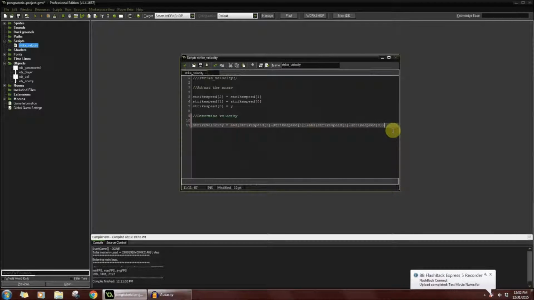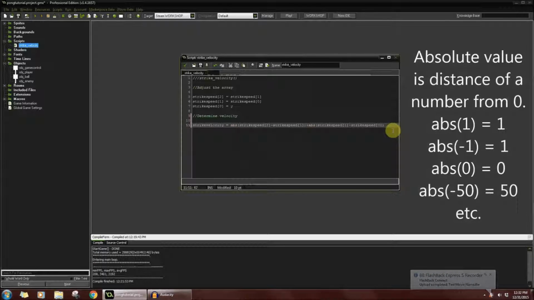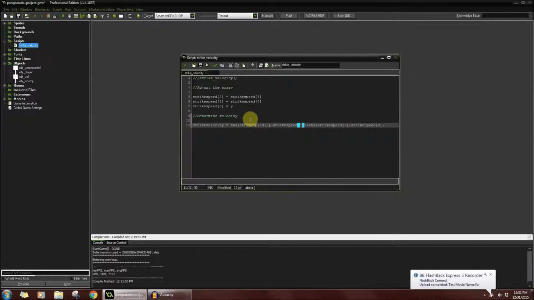So what this is going to do is, like I've mentioned before, absolute value just means that you take whatever number it is and you make it a positive. So the absolute value of strike speed 2 minus strike speed 1, if they're the exact same value, which is to say if you haven't moved the paddle at all during those steps, you'll just get a 0. And same thing with strike speed 1 minus strike speed 0. These are all just positions of the paddle.